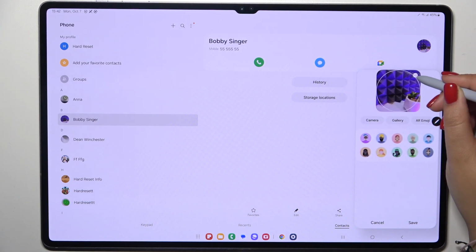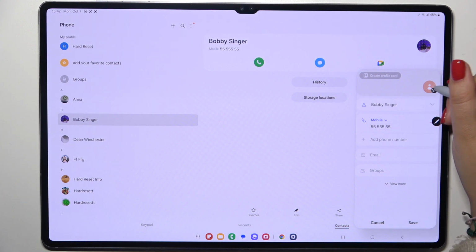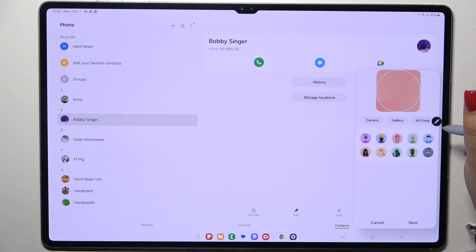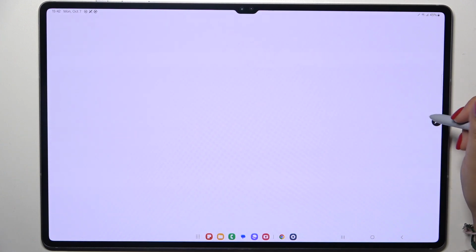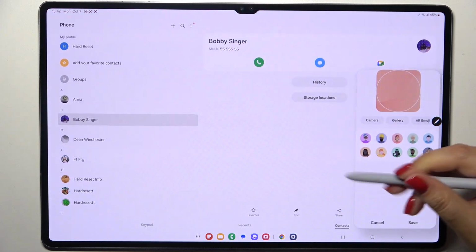Let me quickly remove the photo. So this is what you will see after entering the contact without any kind of photo assigned. So let's tap on this profile picture. Now you can choose something from the AR emoji. So you can start and create emoji from image, for example.